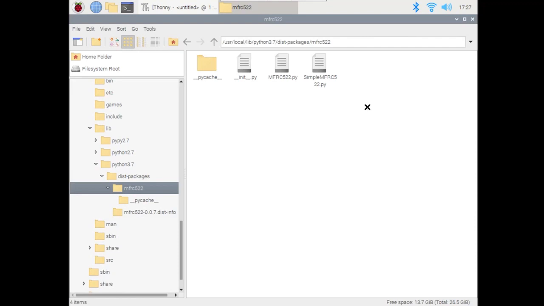I will be using simple MFRC522 for the majority of this demo. MFRC522 is a very complex code. It is difficult to understand and lacks any kind of documentation to help understand. MFRC522 allows you to read and write to more complex RFID chips, however, and it gives you the raw data.